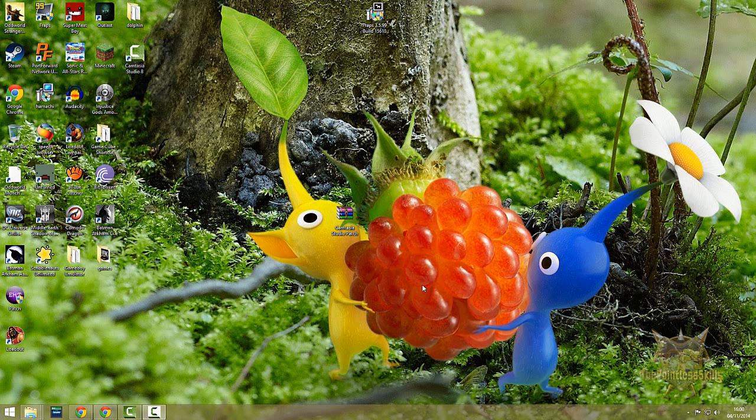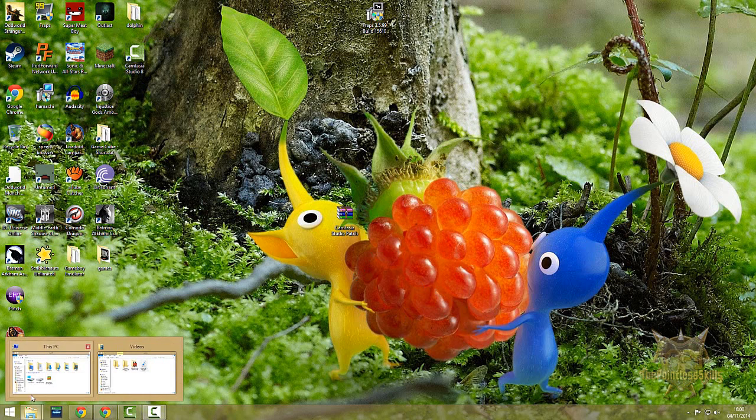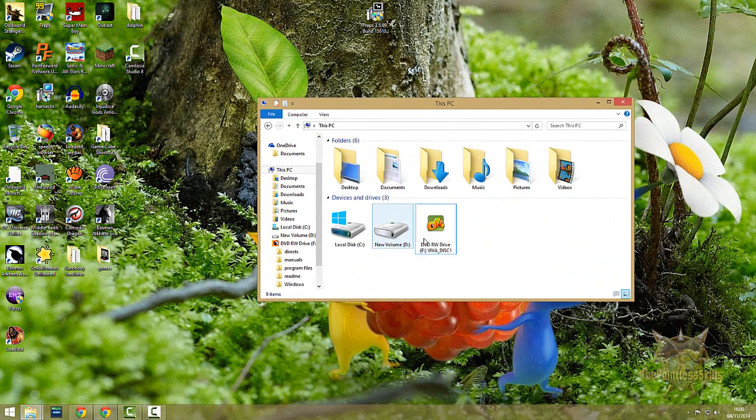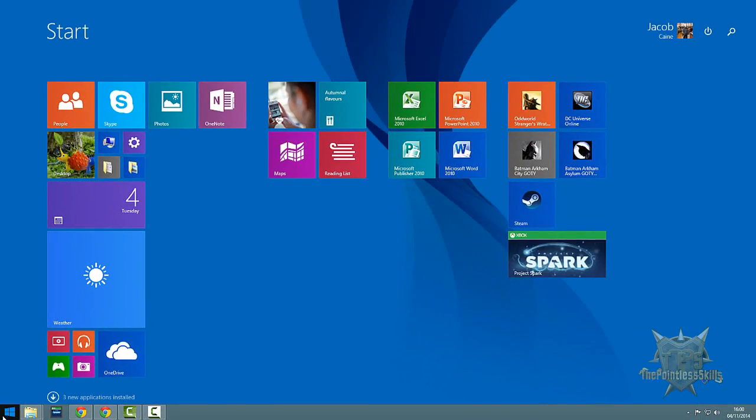Hey guys, today we are looking at how to get Viva Pinata working. So here I've got Viva Pinata. Now, what used to happen is I've got Windows 8. You can see that there, on Windows 8.